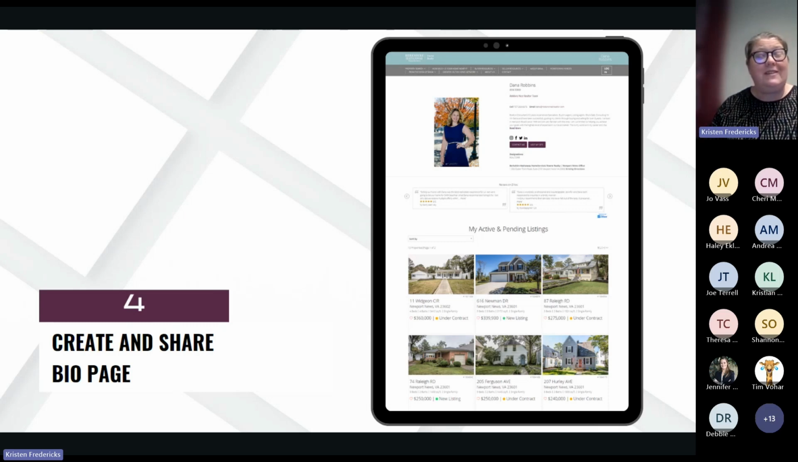So you can definitely use this for your bio page. Don't be worried if you don't have any active listings right now, and don't be worried if your resume isn't full with sold listings quite yet. Those sections will just hide until you have that business.